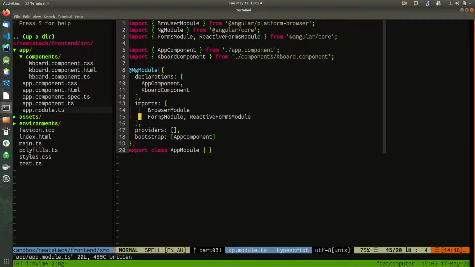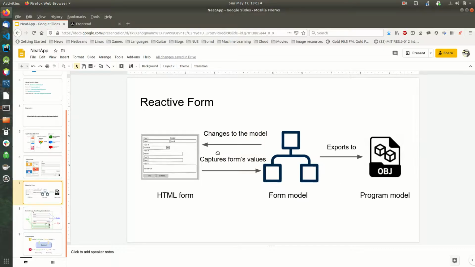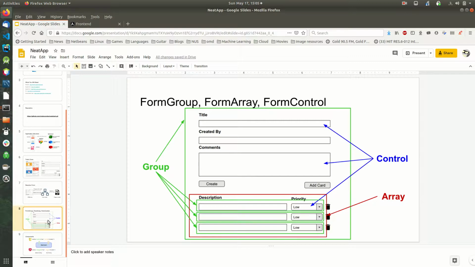What this does is, when you import the forms module and the reactive forms module, it will allow us to access some services like a form builder, which I'll get into once we start using it, and also some extra attributes and directives that we can add into our HTML to perform the binding. Okay, so once we have added those two modules, we can now go ahead and build our model. But before we can build our model, we need to understand a few things first.